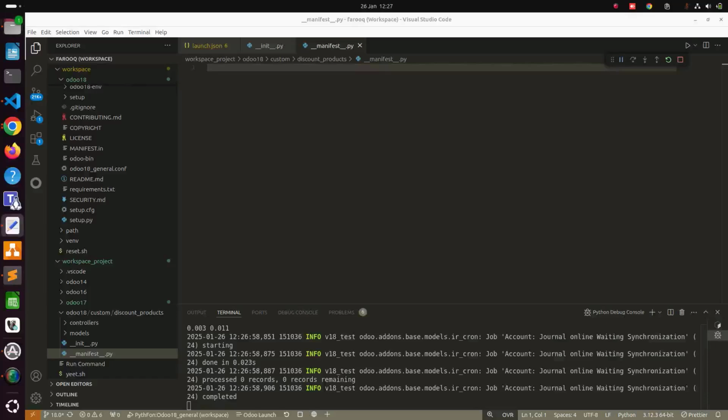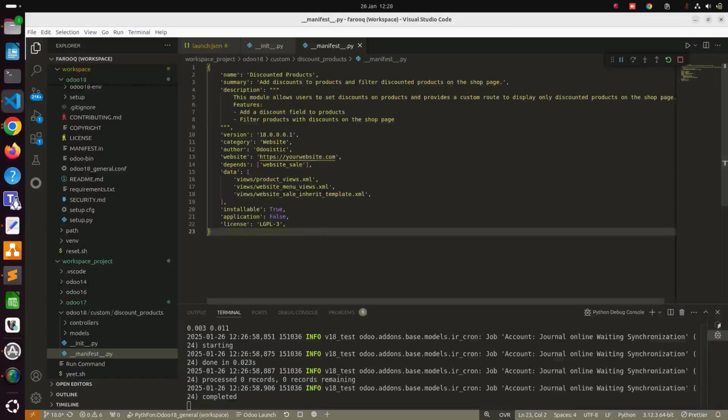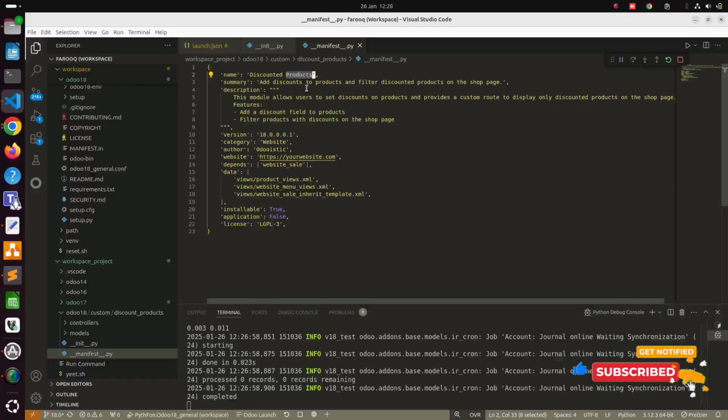So this is our manifest file. The first file we need to look at is the manifest.py file. This is the module's manifest file, which contains metadata about the module. First, the name of the module, which I have described, is discounted products. Then here we declare the dependencies for our module. We depend on website_sale. So as you can see, this is the website_sale module. Since we are customizing the shop functionality, that's why we need this module.